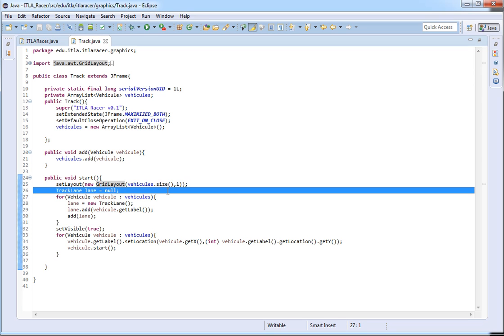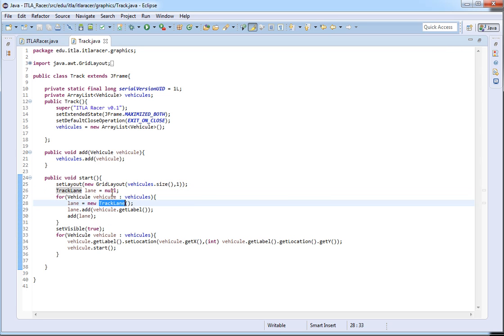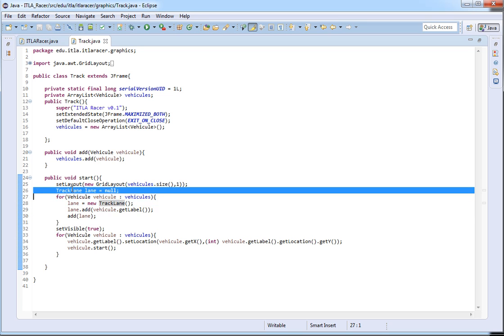Then I am creating a track lane reference, which by default is null. I'm creating this outside of the for each, because if I create the declaration of that variable inside of the for each, it could translate into memory distress. It will cause the memory to use a huge amount of it, and I don't want that. I don't want an overhead of memory management.